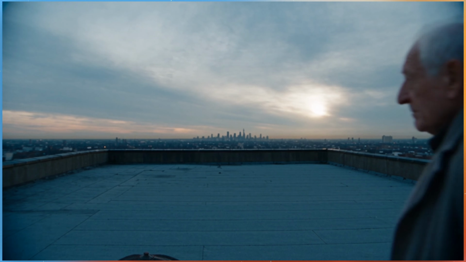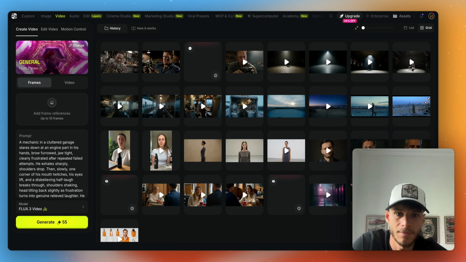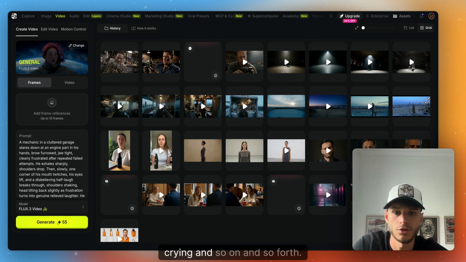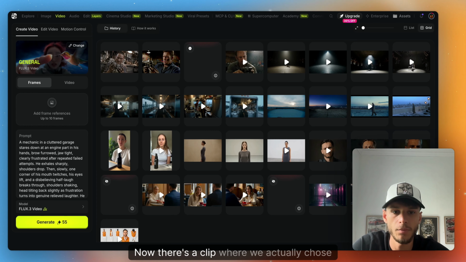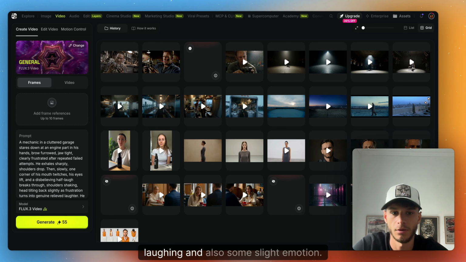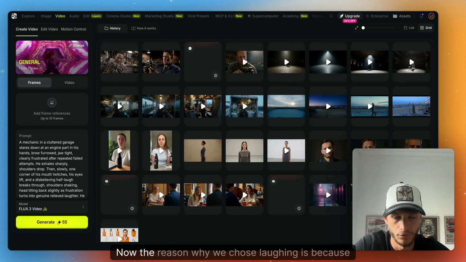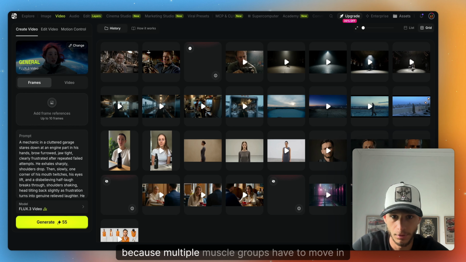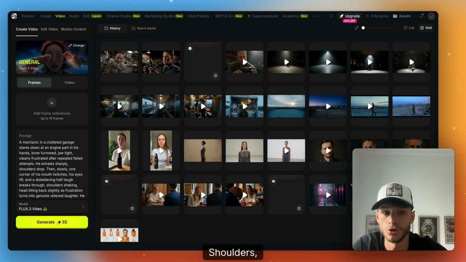Now we're moving on to the second test where we actually test the emotion, the realism, how it looks when it comes to expressing, laughing, crying, and so on and so forth. There's a clip where we chose laughing and also some slight emotion. The reason why we chose laughing is because it's harder to render, because multiple muscle groups have to move in sync: shoulders, jaw, eyes, breathing. So it is much harder for a model to get this on point.